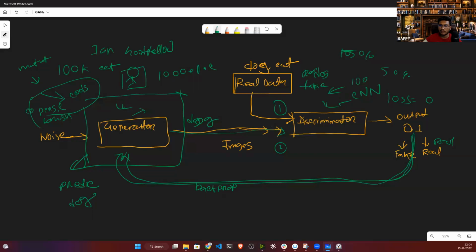Then it will send the response to the generator: hey, just update your weights, the image you have generated is not correct. Then the generator will also update, it will also train. It would be training simultaneously, but your discriminator will learn first, then your generator will learn. Got it?